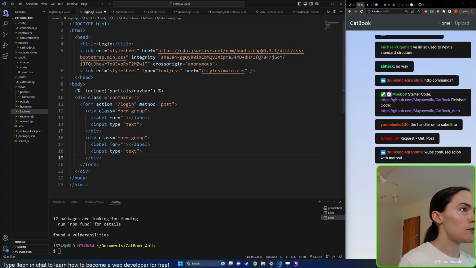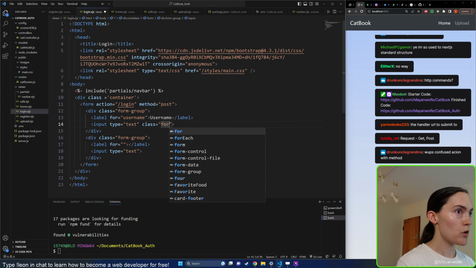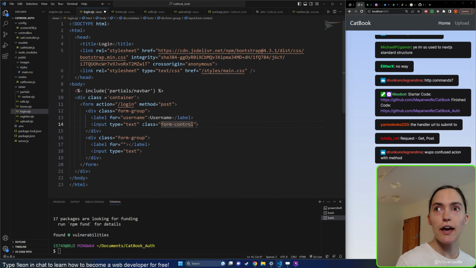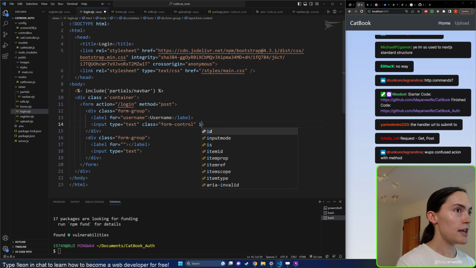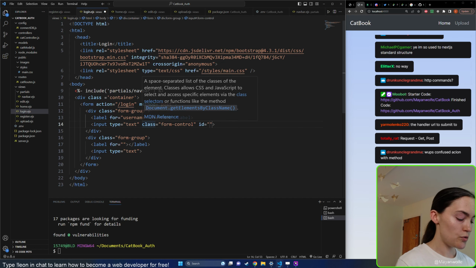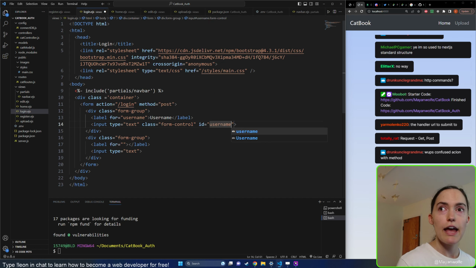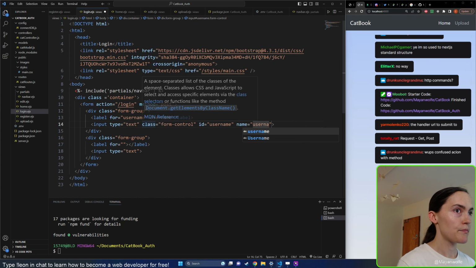So the label is going to be for username, and the text in there is just going to say username. Input type is going to be text. Class is just going to be form-control. Once again, that's just for styling purposes. The ID is going to be username, and the name is also going to be username.